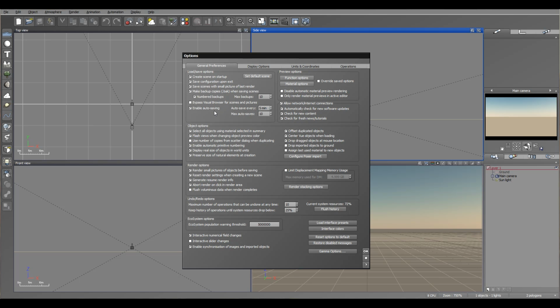The next important option is enable auto save. It means that at the time you specify, Vue will save in the background. What is nice about this is that Vue utilizes multi-threading, so you won't see performance decrease while you work. It will start another thread on your computer and save your work in the background. You can specify how often you want to save and how many copies you want to save. By default, it says about 5 minutes, which is about right.